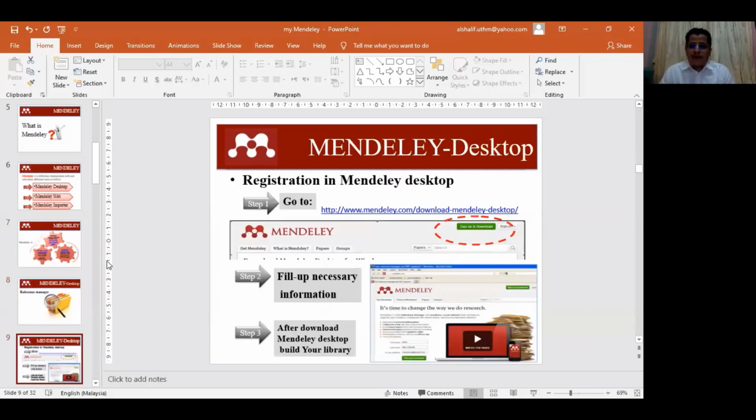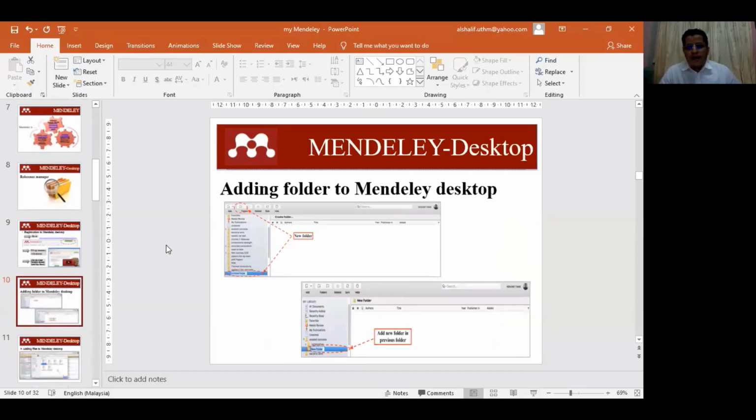Reference manager. First, if you don't have Mendeley on your desktop, you can download it through these steps. I will give you this PowerPoint later on. You can download it from this link as I posted in the group yesterday. This is the step for how to download Mendeley Desktop. I will try to show you now how to add a folder in Mendeley in the PowerPoint. Then after that, I will move to use Mendeley inside the software itself.